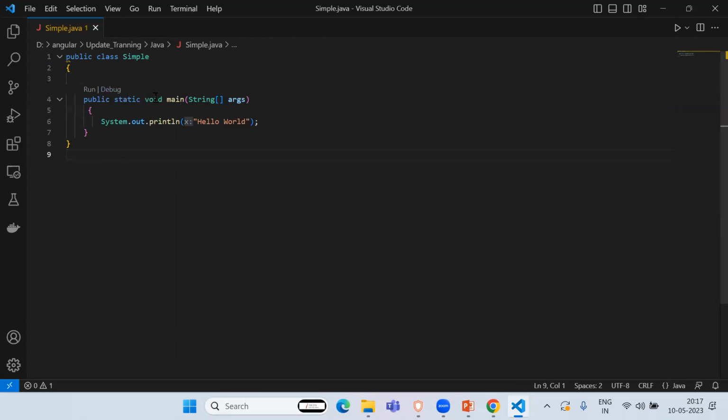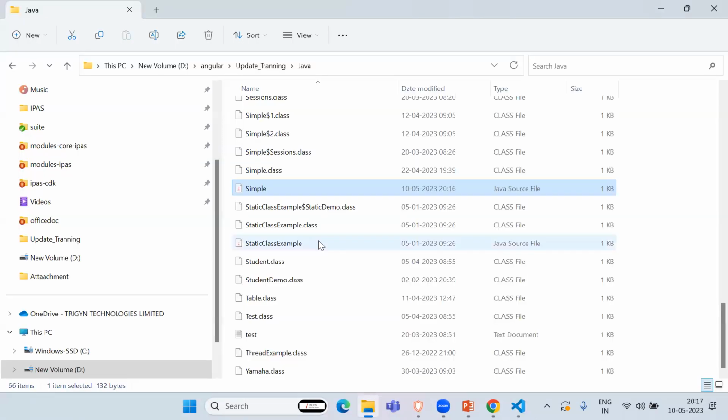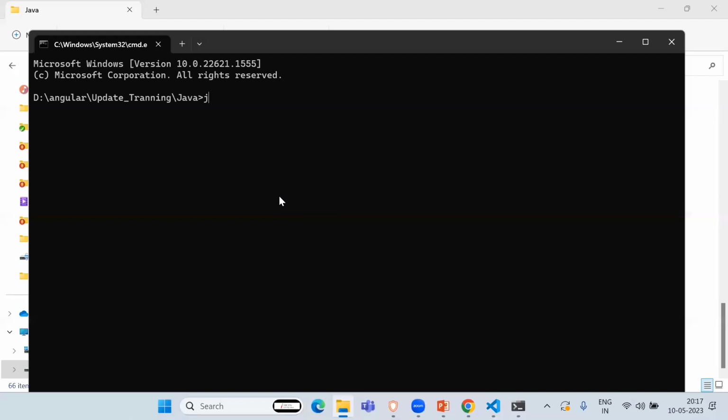Now, this program cannot be understood by the JVM or JRE because it is human readable. We have to convert it into a low level language. So how will you convert it? First you have to go to where your file is saved. This is my file here. Here I have typed cmd, that is called the command prompt. Here I have to give the command javac. Javac stands for Java compiler, followed by the name of the program with the extension.